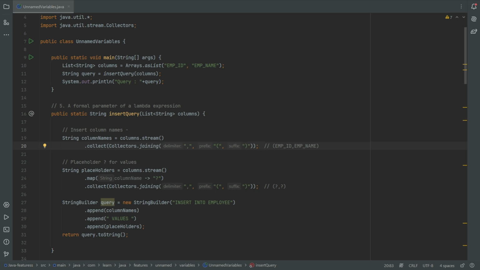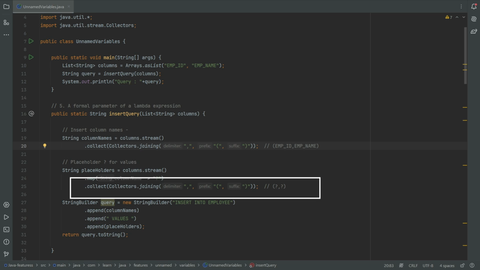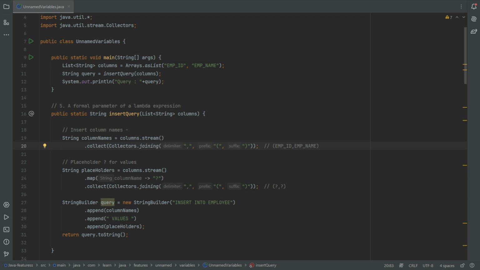At line number 23, I'm also using the stream API to generate the placeholders, and those placeholders are question marks. In the collect method, we are using the joining method of the Collectors class to separate the question marks with a comma, and we are also passing the prefix and suffix values, which are parentheses here. So the output of this line number 23 will look like this.